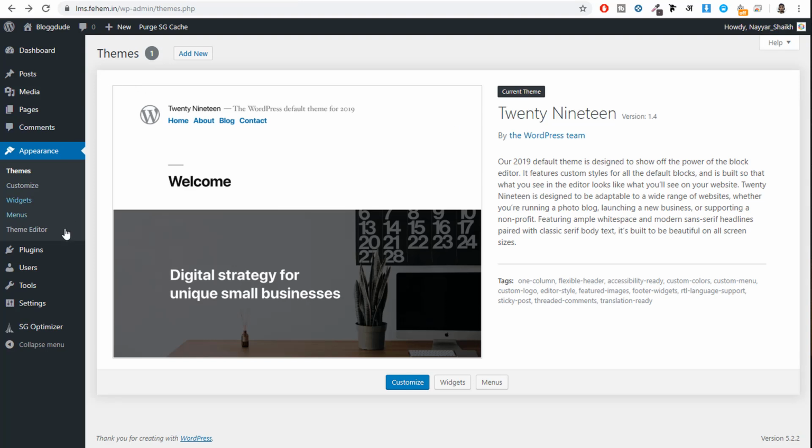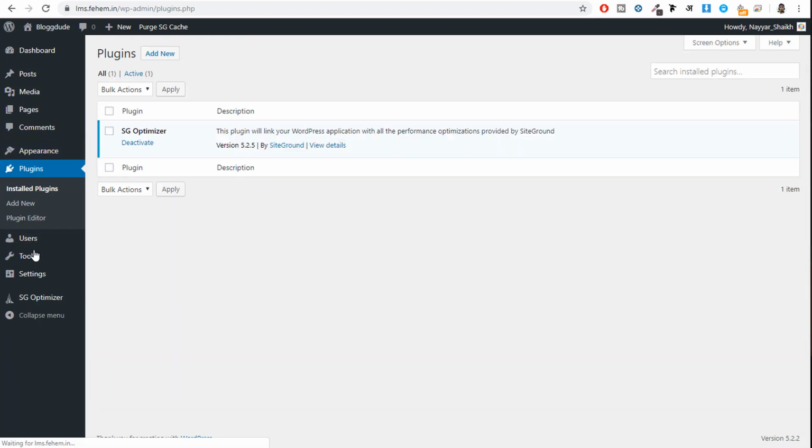Now from the left hand side you'll see another option, plugins. Click on that option. By default you should see one plugin is already installed over here, SG Optimizer. You'll see this plugin only if you're using SiteGround, because this plugin is only for SiteGround websites, and this plugin improves your website speed and performance. So this is exactly what a plugin does. A plugin adds some extra functionalities and features to your website.